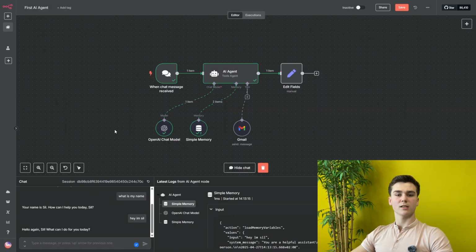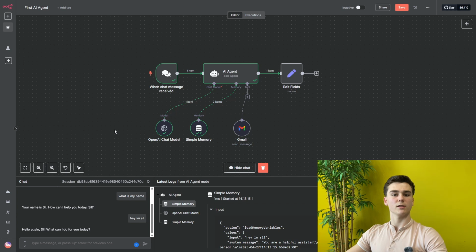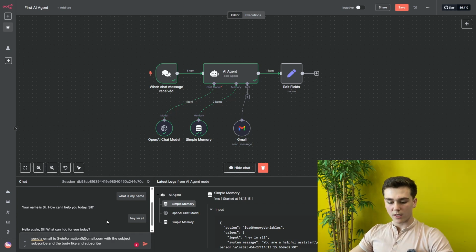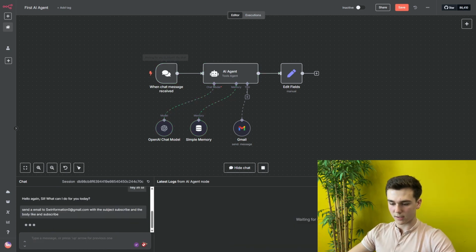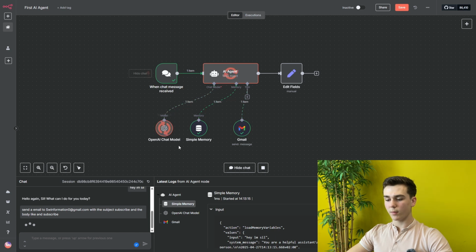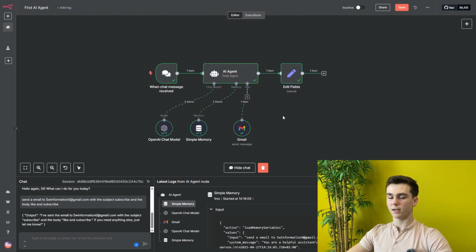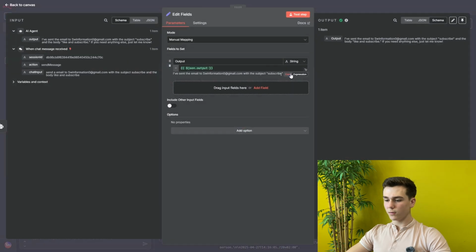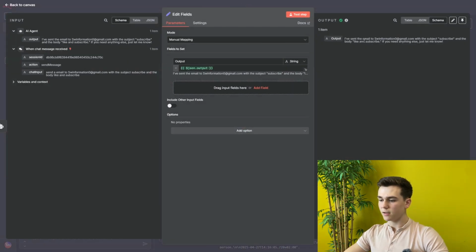And to show you guys that this workflow works, I'm going to send the email to myself to show you that the AI agent is going to use the Gmail send email tool. So here I said, send the email to swinformation0@gmail.com with the subject subscribe and the body like and subscribe. So we can send it, and the workflow will be run. Here we can see that the Gmail tool is going to be used and that we have received output into our edit field. So we're first going to look in our edit field, and in our edit field we can see I have sent the email to swinformation0 with the subject subscribe and the body like and subscribe.